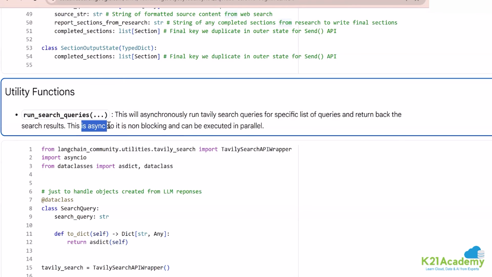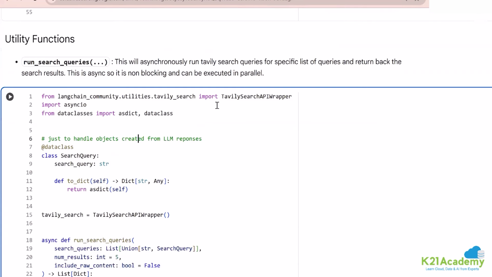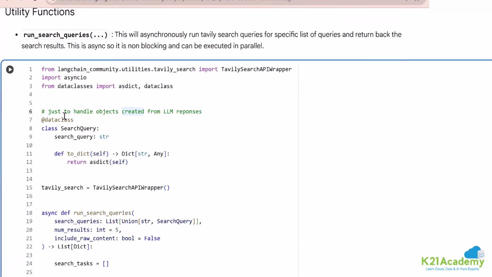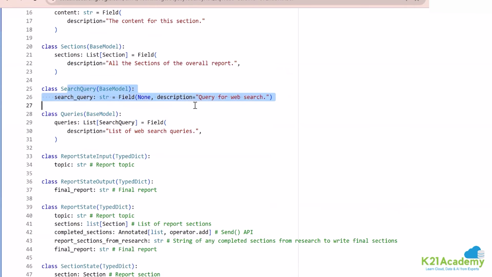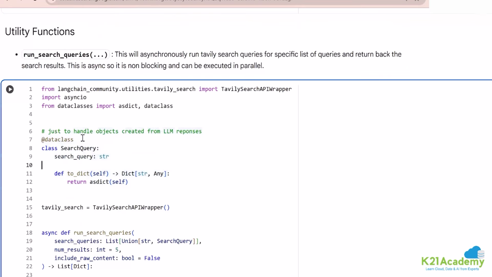So why is this async? Because it's not going to be back to back. Non-blocking means basically that unless the previous agent finishes the execution, the second node does not make a new search. That is what we call blocking. So these all can be executed in parallel. Fine, so I'm just using the Tavily search wrapper. This is the same as the previous search query. You see, search queries, the same as that, just I'm wrapping it as a data class.